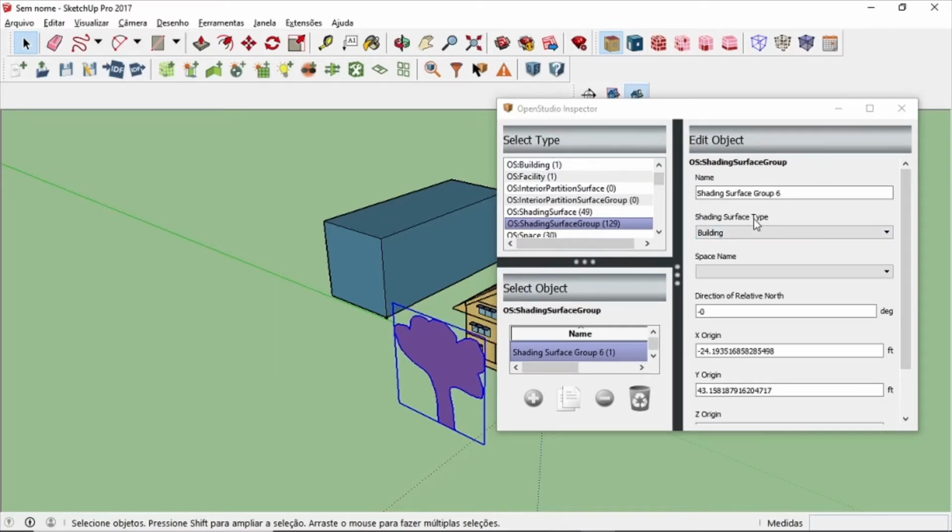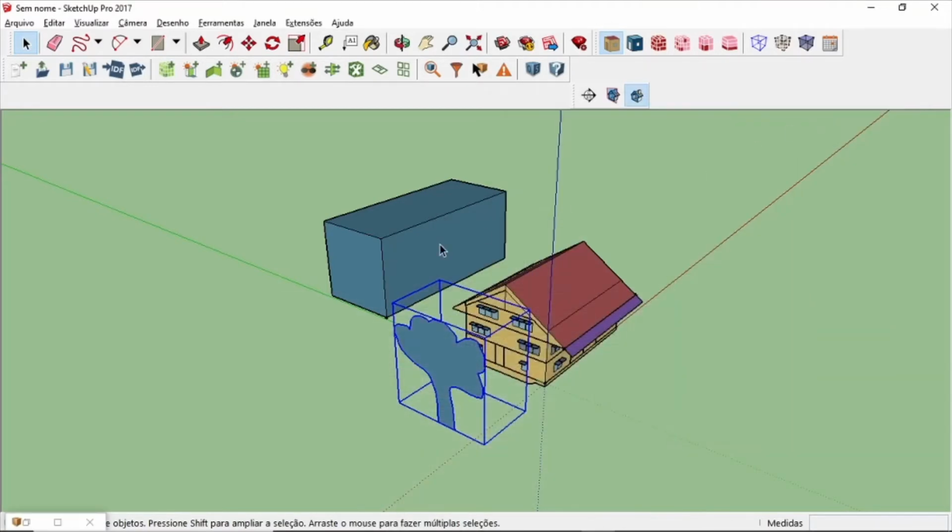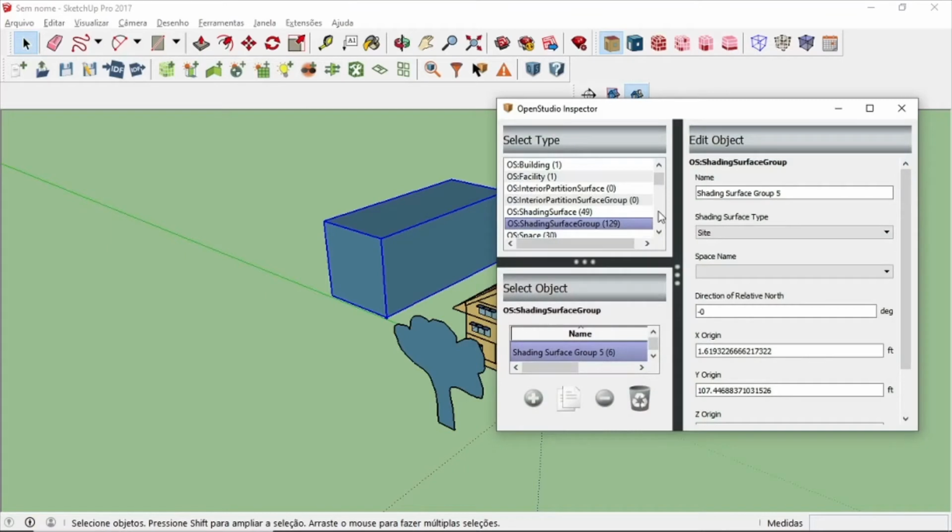When we look again at the inspector tool, it can be seen that the tree was characterized as building, but it is off the site type, as it should belong in the site type. Let's change the element name to make it much easier to understand when we are going to assign the constructions in the OpenStudio app. Let's also change the name of this one here.